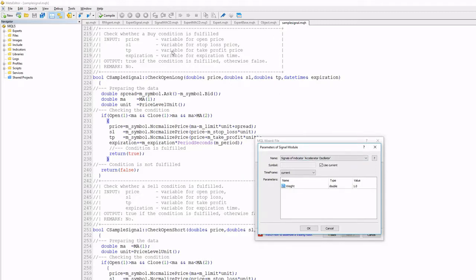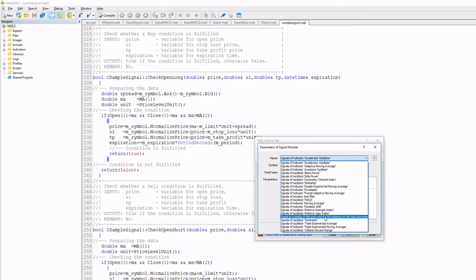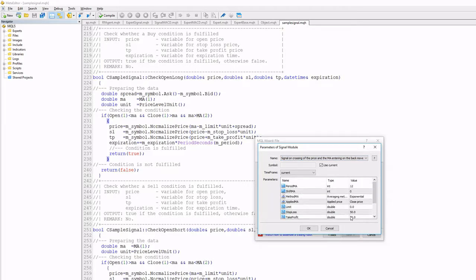If we go to the text, we're going to see that this is the text that we set up for the description of the signal, and it was two lines long. So we select it, and then we can select the symbol and time frame. I recommend using current, and here we can change some default values just in case we might want to do that. If we don't want to change any default value, we leave them the way they are.